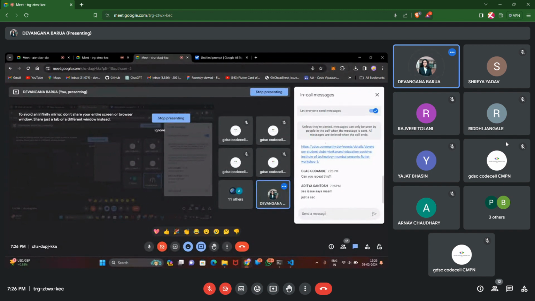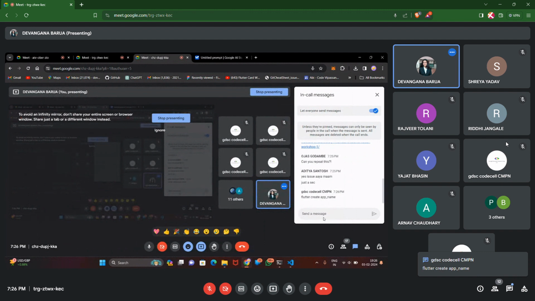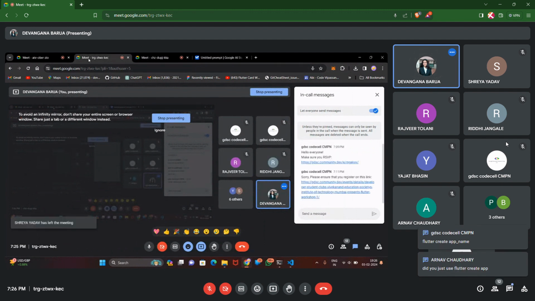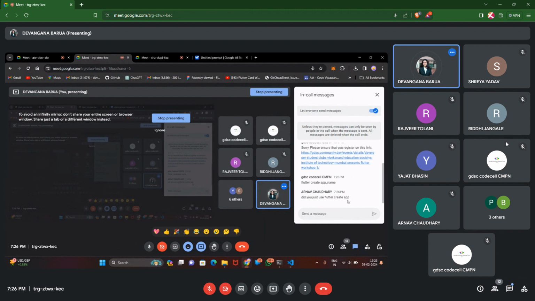I just wrote flutter create and your app's name, pressed enter, and then it will eventually create your application, and then it will ask you to go into that directory, to enter into that directory, and then you can open it in your VS Code. Yes, Arnav, I just used flutter create space app. Now here I have given the app's name as Gemini GDSC.